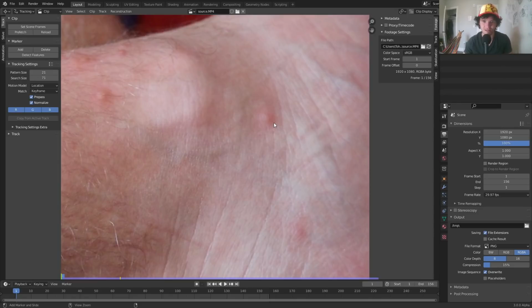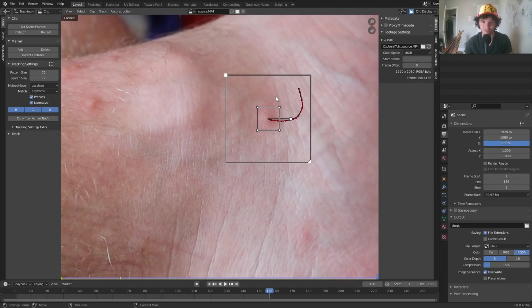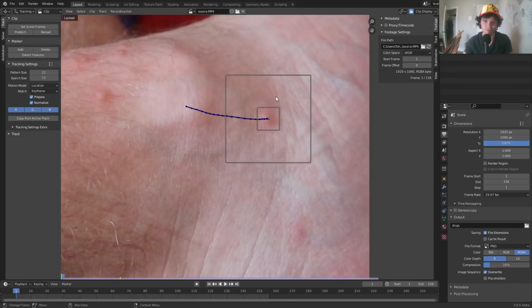So enable normalize, add in a tracker, control click over your dot, S for scale, Alt S for the search area. If you've never tracked before, we are tracking this pattern area within the bounds of the search area. Whatever, let's just track it. Control T to track forwards. Hopefully you already know how to track. Okay, so that's one tracker done.